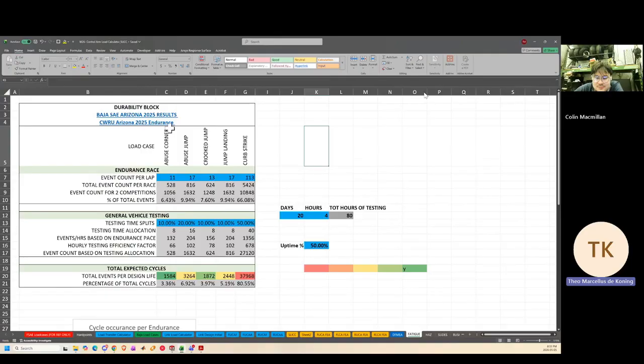And CWRU finished first in this, so we took them to assume their pace. Based on one lap, and how many laps they did, which was 48. We designed this to be able to withstand 2 seasons of driving. So this is how many of these events we'd see during endurance over 2 seasons, assuming we finish the race. So you can see we have like 11,000 curb strikes and only like 1,000 of each jump.